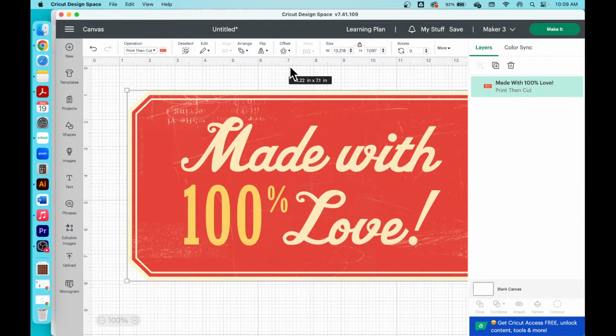A JPEG is basically a picture file that you bring into Cricut Design Space, and an SVG is a file that you can edit, so I'll say it like this. With an SVG file, you can edit the design, but with a picture or a PNG file or a JPEG file, you can't edit the design.